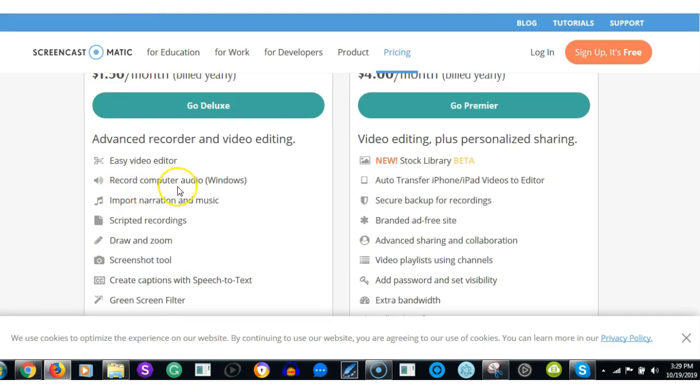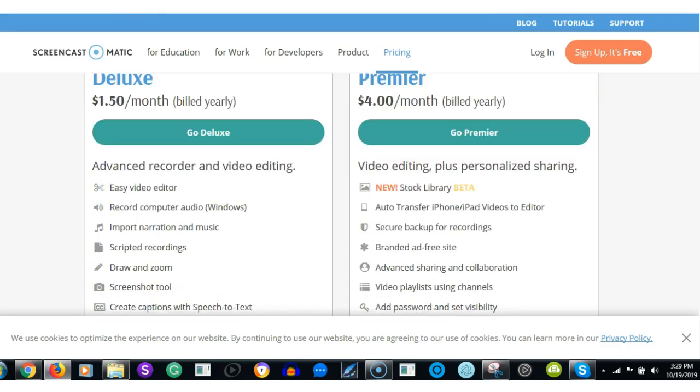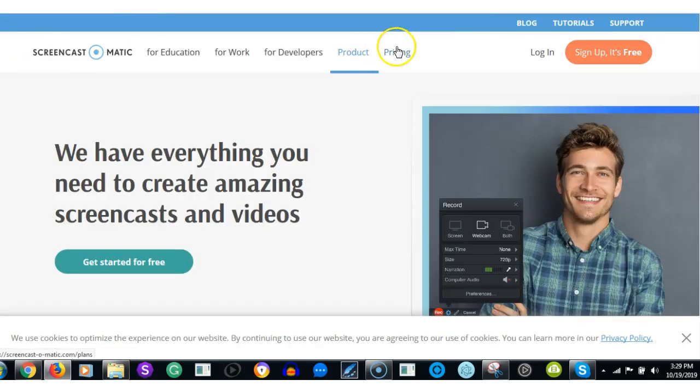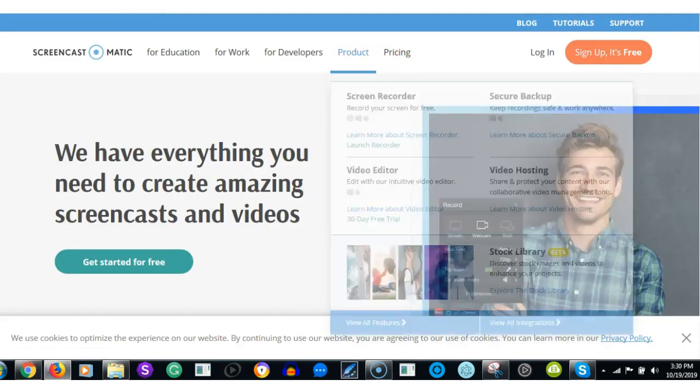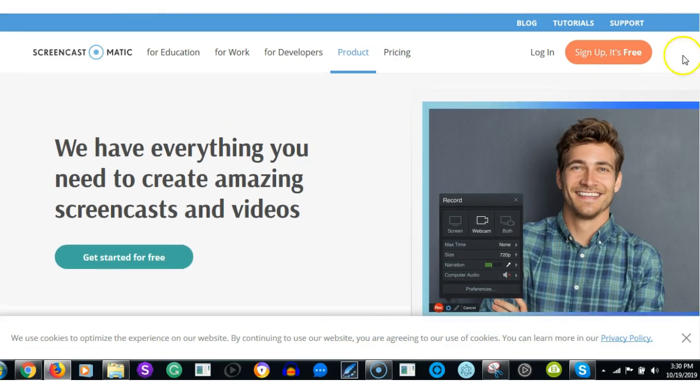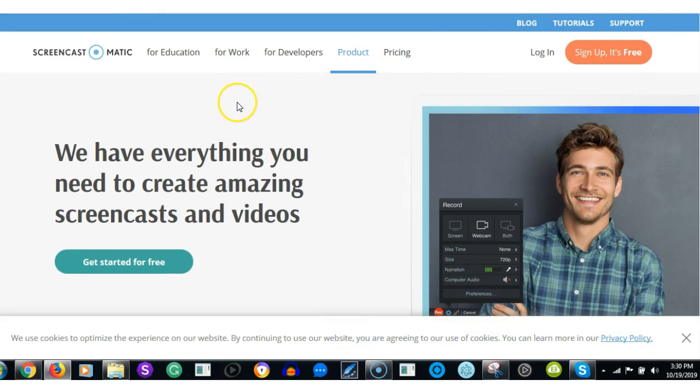But easy video editor, record computer audio, import narration and music, scripted recordings, draw and zoom, screenshot tool, create captions with speech to text. Or you can go for that one if you guys do more serious stuff. Yeah, so it's the fastest way I've found so far. There might be a faster way out there, but if you screen record your screen while you're watching an audio, screen-o-matic and probably most other screen recorders will automatically turn it into a video file.